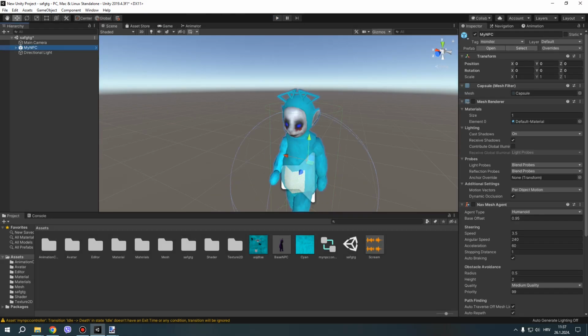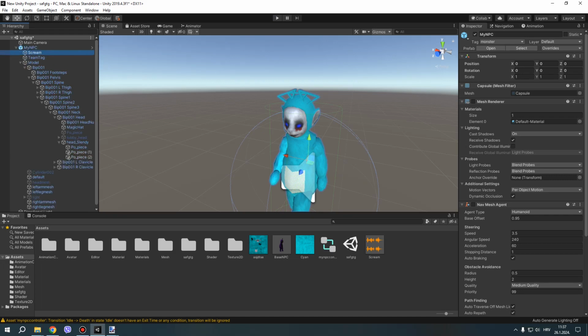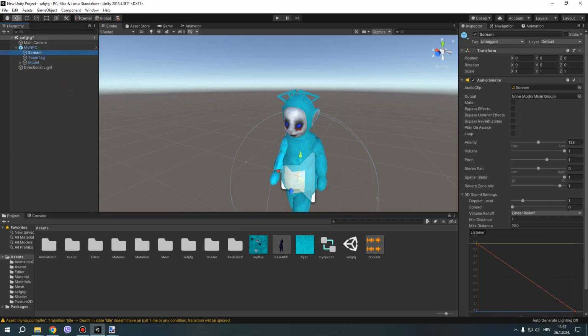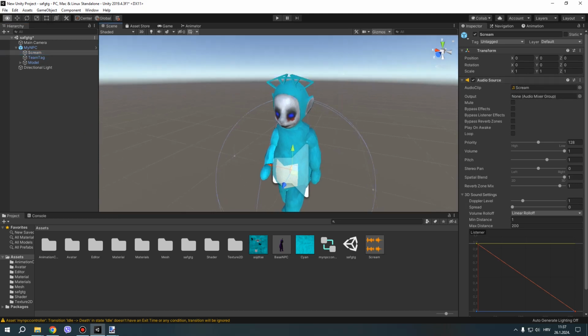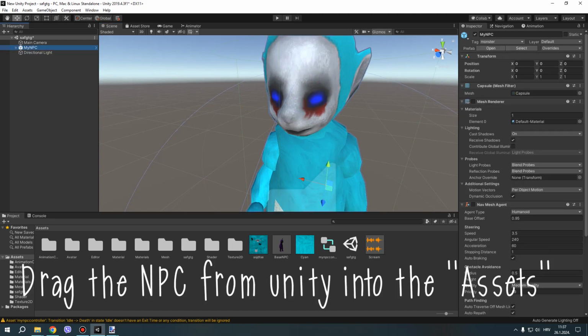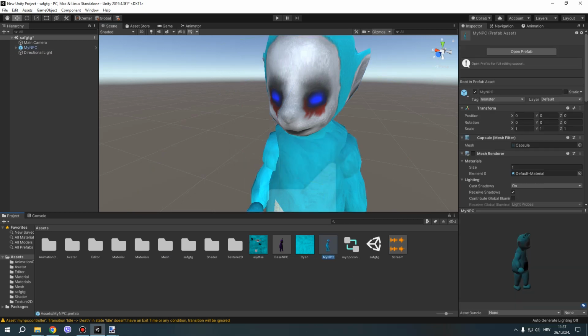And now we gotta set the scream. If you don't have any scream, you gotta go in here and just place any audio. I already have an audio here, so I'm not gonna do it, but you can just find something. Alright, my NPC, and now we just gotta drag and drop in here, original, there you go.